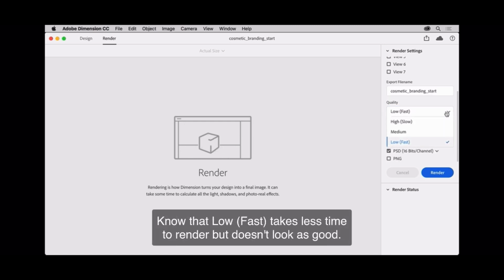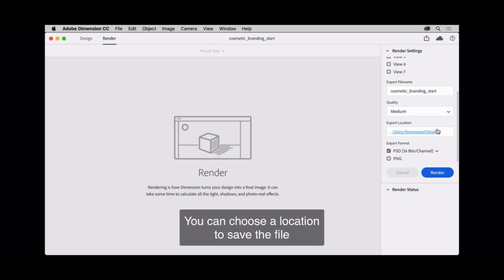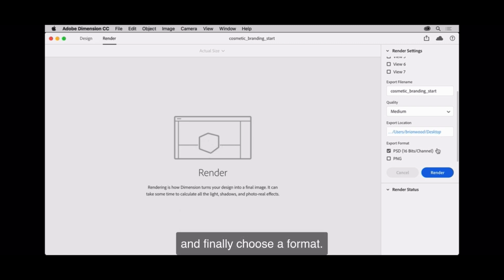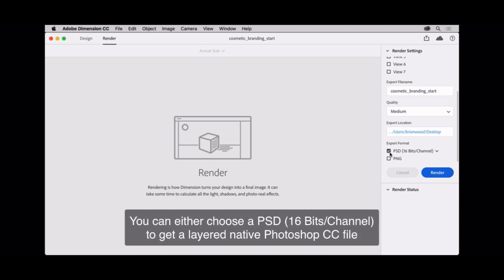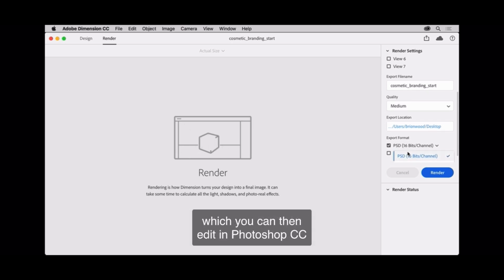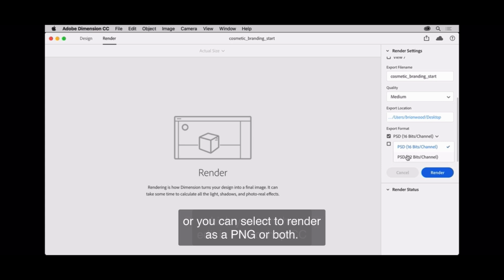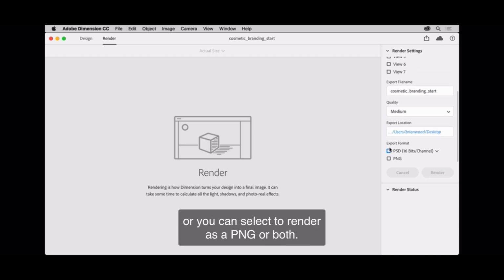Know that Low, Fast takes less time to render but doesn't look as good. You can choose a location to save the file. And finally, choose the format. You can either choose a PSD, 16 bits per channel, to get a layered file, which you can then edit in Photoshop, or you can select to render as a PNG, or both.